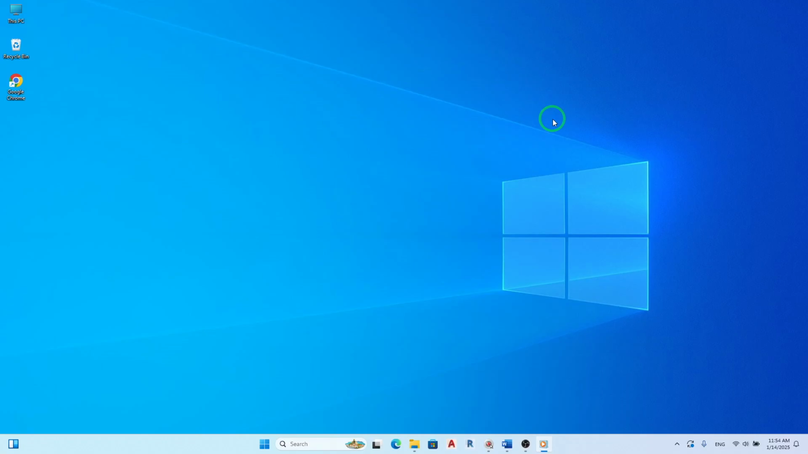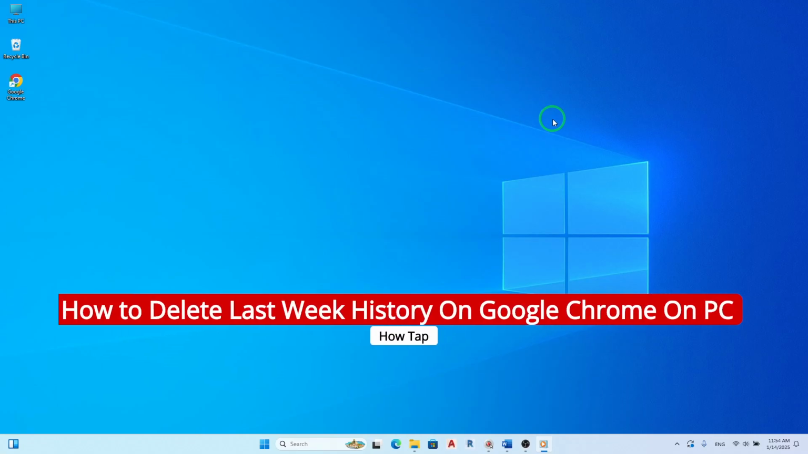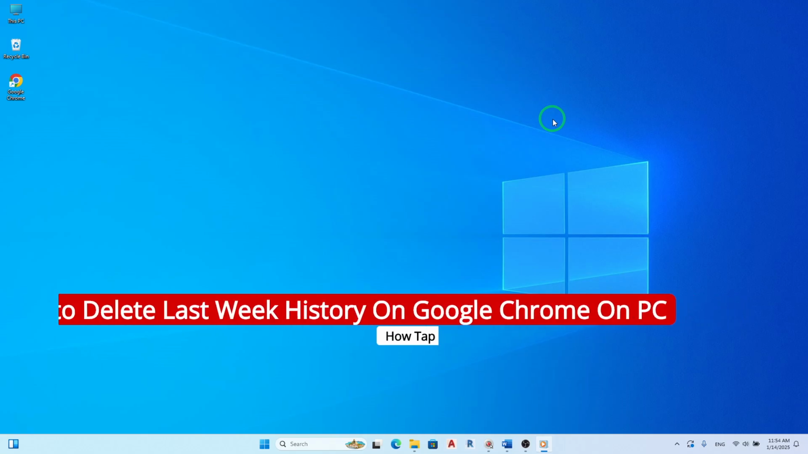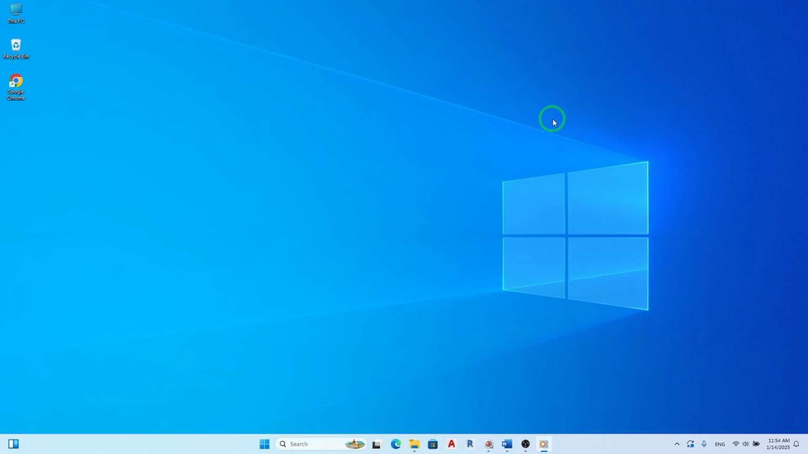Welcome. In this tutorial, we will walk through the steps to delete your browsing history from the last week in Google Chrome on your PC. This is especially useful for maintaining your privacy and ensuring a clean browsing experience.